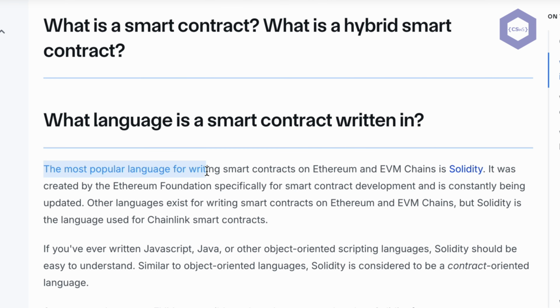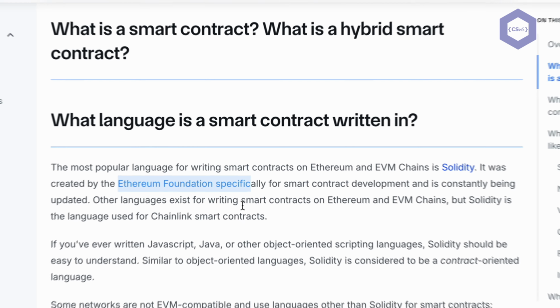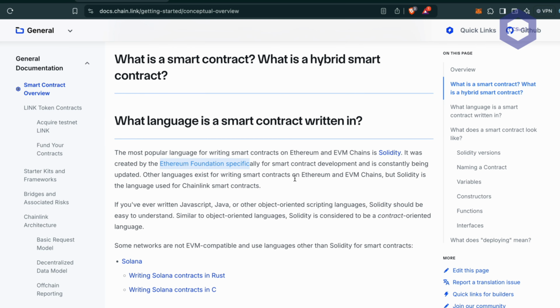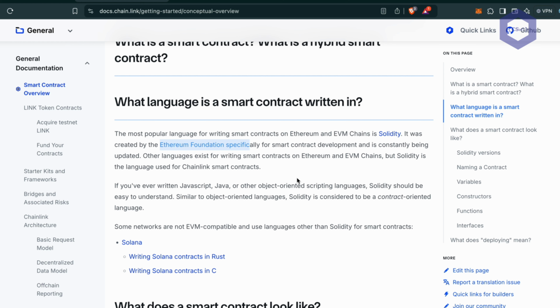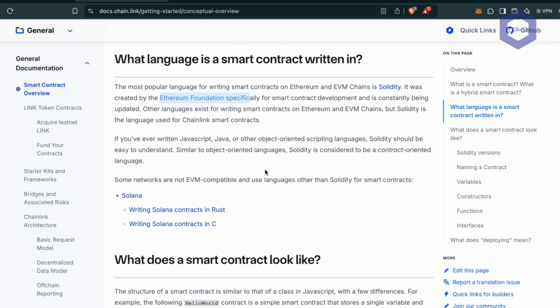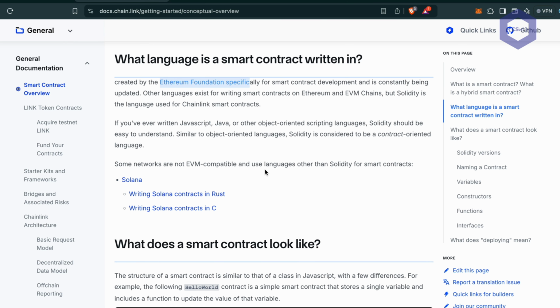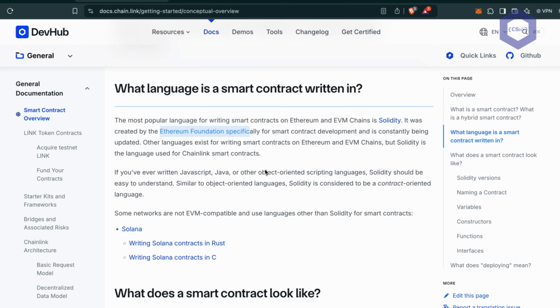So the most popular language for writing smart contracts on Ethereum and any EVM compatible chain is Solidity. Solidity was specifically created by the Ethereum Foundation for smart contract development, and it's constantly being updated. There are other languages also, but Solidity is the language which is used for Chainlink and smart contracts, and it's the most popular one. So we will just go through this language only.